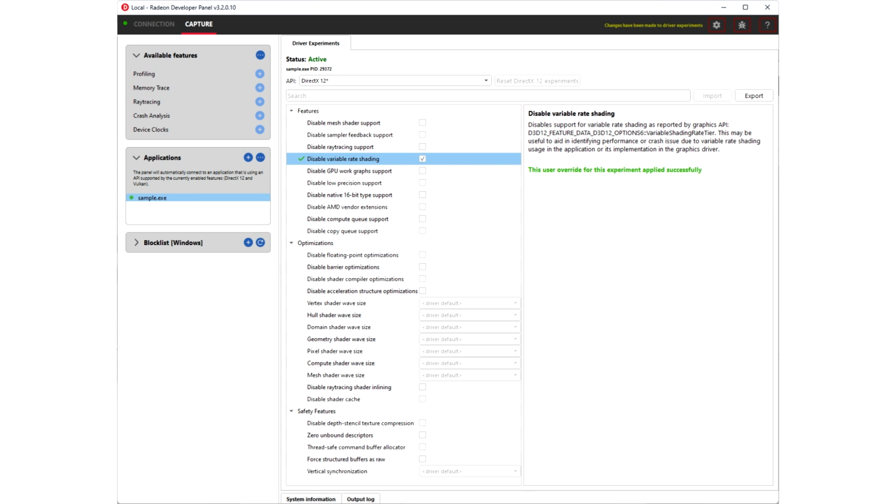Essentially, the Driver Experiments open up the way for low-level control of the AMD Adrenalin driver without changing the actual source code. With such a versatile tools suite, it will make it easy for AMD to handle the game optimizations since developers are allowed to do it themselves.